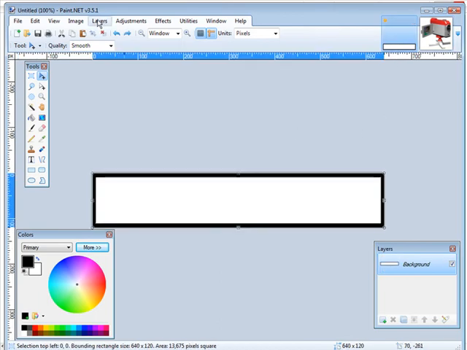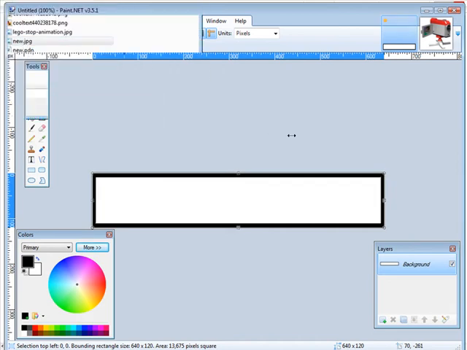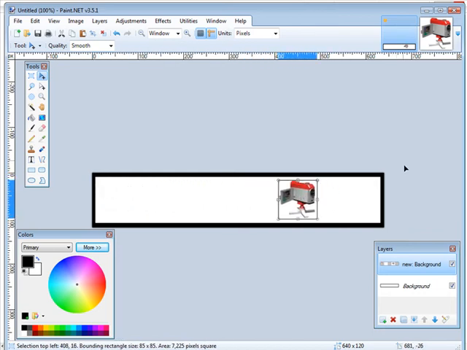And now again, we're going to import from File. This time we'll pick New, and there is the image we just created. So we can drag that where we want it. Say we want it right there. And that's it. Now the next thing I like to do is to put some text in here.